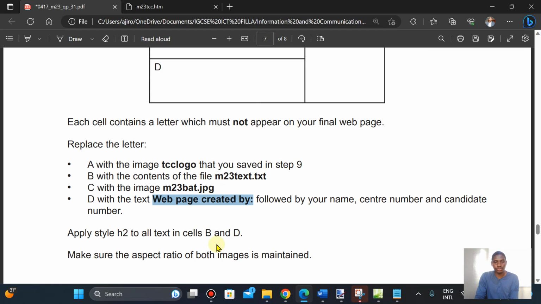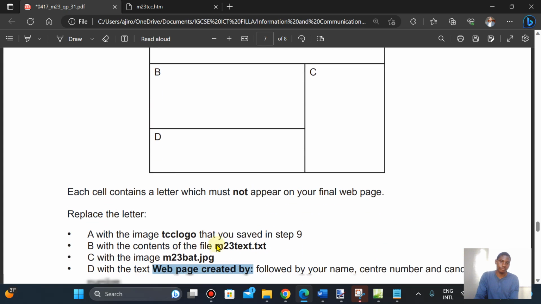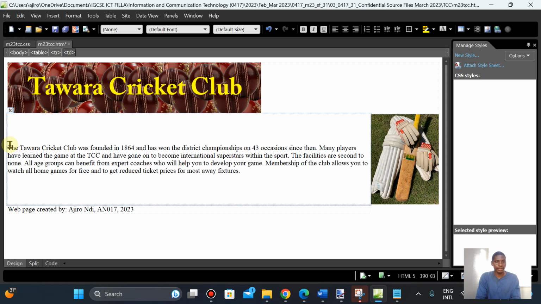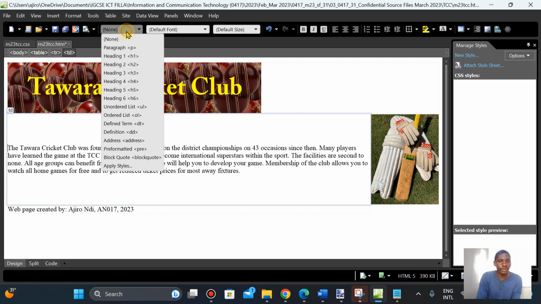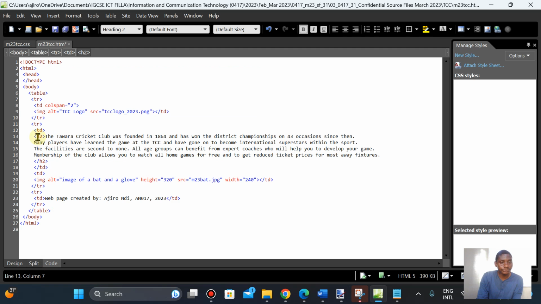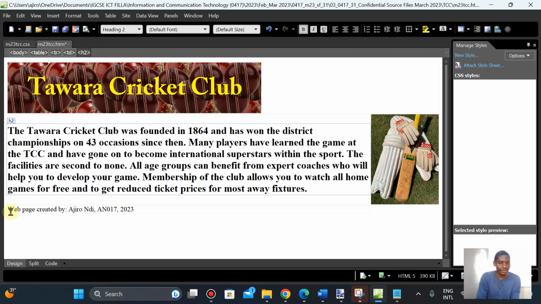Apply style H2 to all text in cell B and D. B and D, H2. So right here, apply it. Click here, and when the cursor is blinking, come towards H2, heading 2, and all of them automatically will be applied. Or you can use the code H2, then you close it with H2. Okay? For the text as well, at the beginning or at the ending, whichever one, H2 as well. All right.